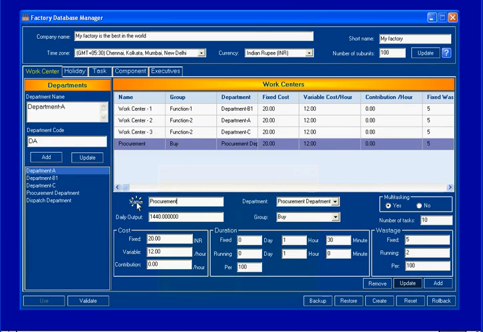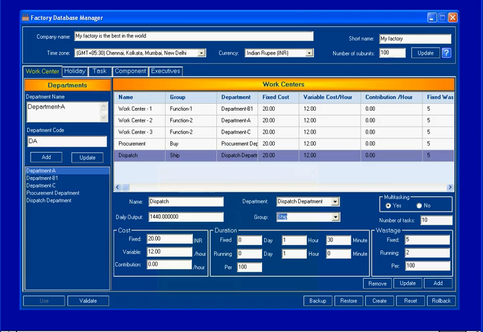Now we enter dispatch work center and it belongs to dispatch department. Say it is also multitasking and number of tasks is 10 and belongs to group shipping, meaning ship, and add it. So we have completed all the details about the work center tab screen. Thank you.